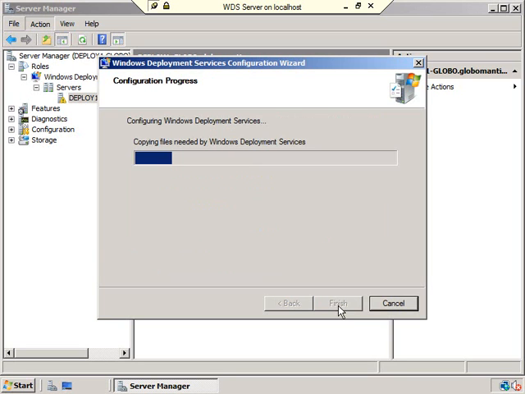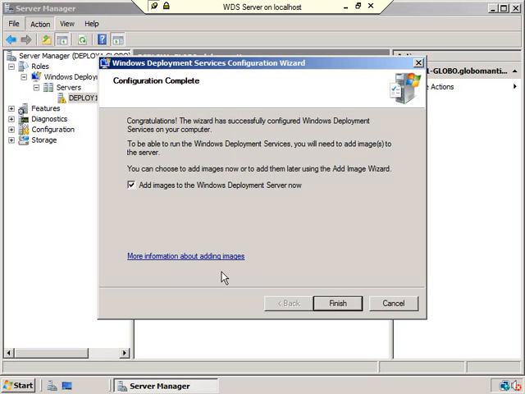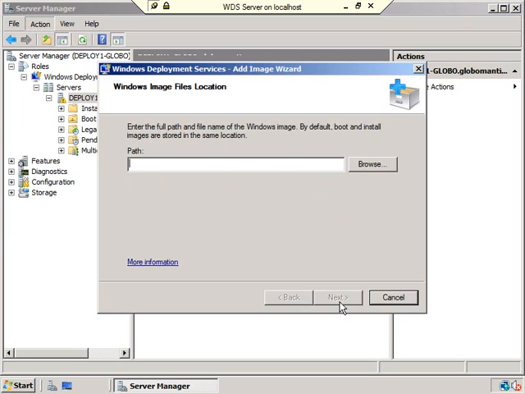So now I'm going to click on Finish. And again, like I said, with this wizard there's really not much to it. It's a couple of screens, and you can change any of those configurations later on. Okay, so congratulations, the wizard has successfully configured WDS on your computer. Now we need to add images. Do we want to add images now? Sure, why not? Let's go ahead and click on Finish.